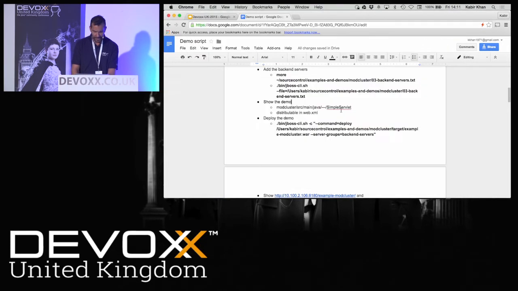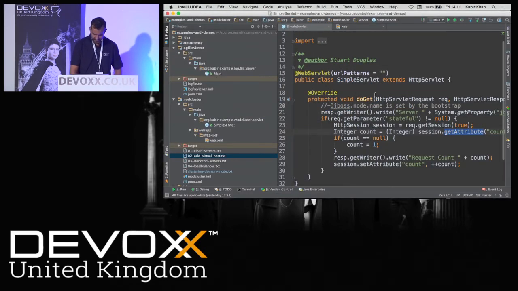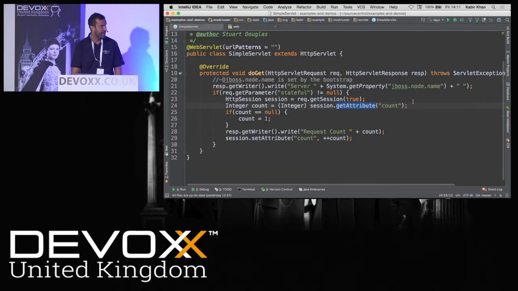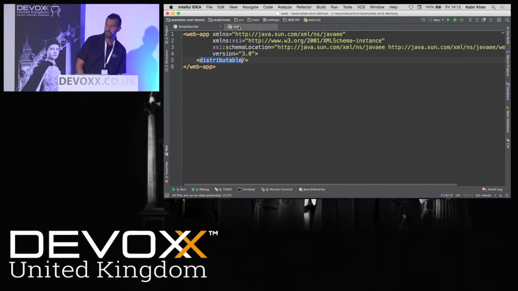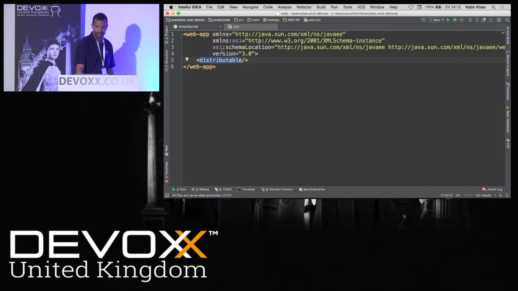So now we're going to deploy a little application just to show off the load balancing functionality. We have a little servlet, which basically just prints out the name of the server that the request is executing on. And if you pass in the stateful parameter, then this will initiate a session, keep track of the request count, and store that in the session. The 2 backend servers will form a cluster because they're using the HA profile. And this distributable flag in the web XML basically will replicate the state that's put in the session between the 2 servers.